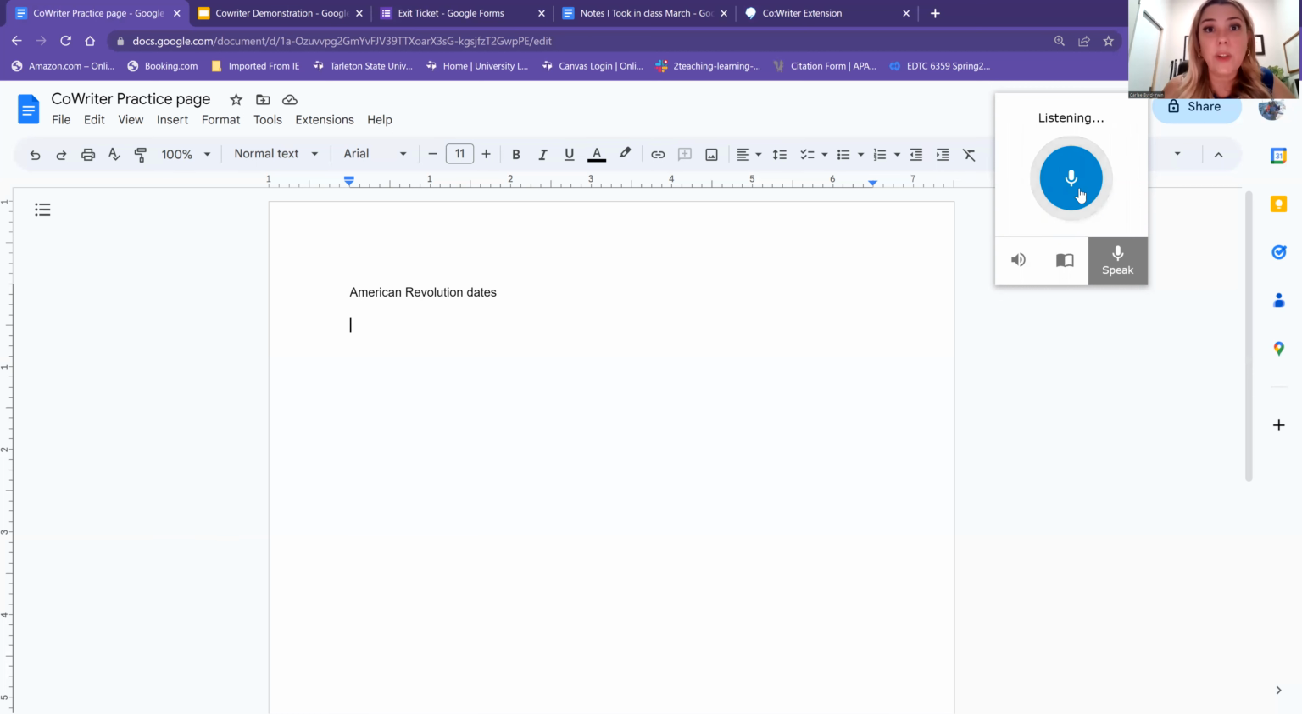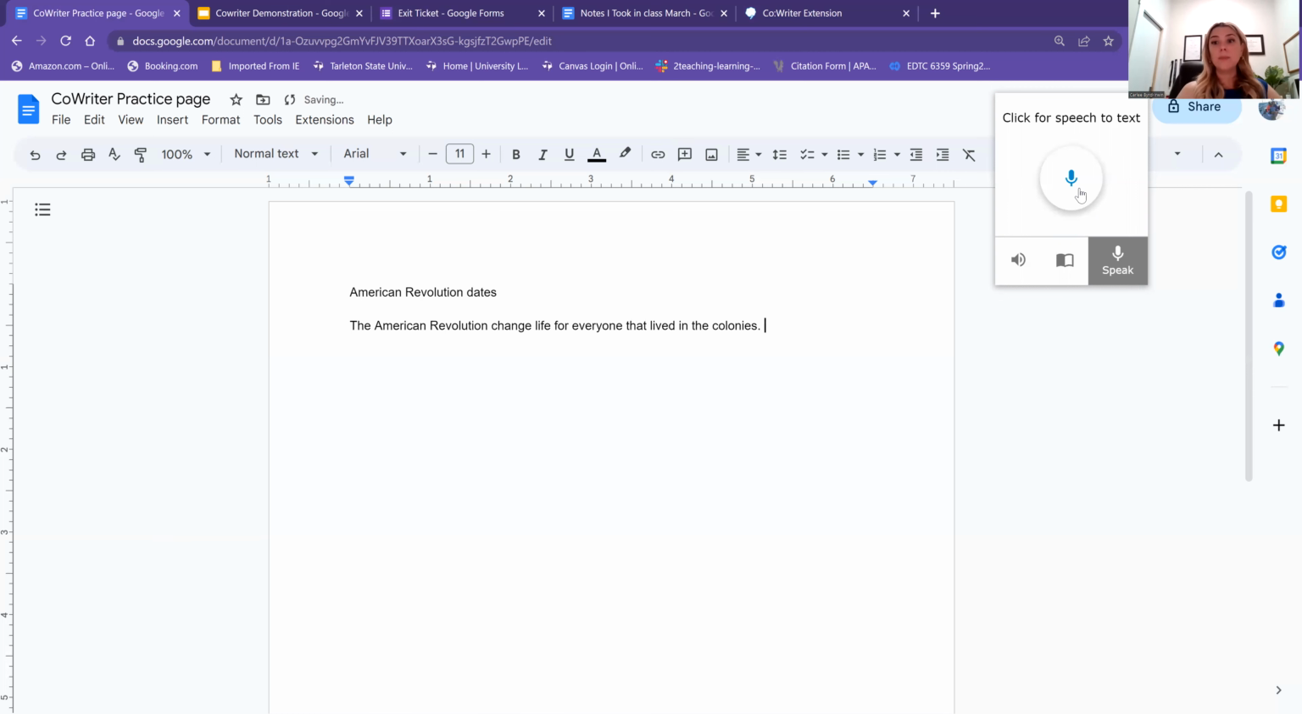The American Revolution changed life for everyone that lived in the colonies. Period. The American Revolution. Now, You'll notice, just like when we do speech to text on our cell phones, I had to say the word period to end the sentence.